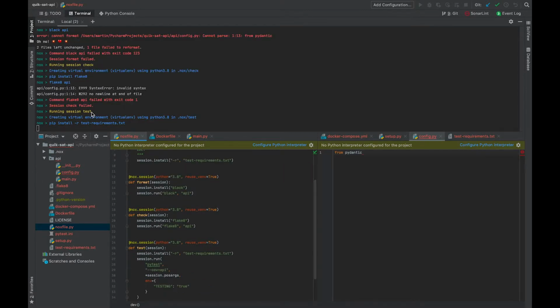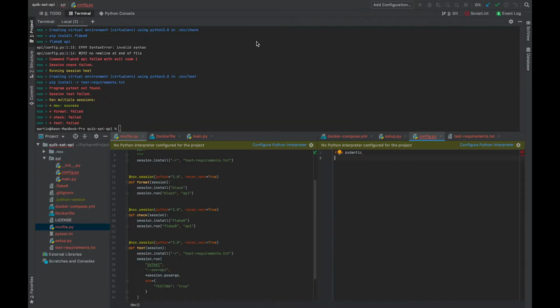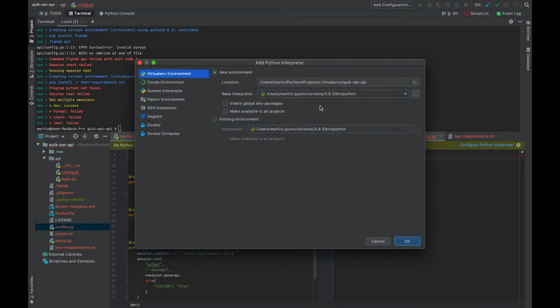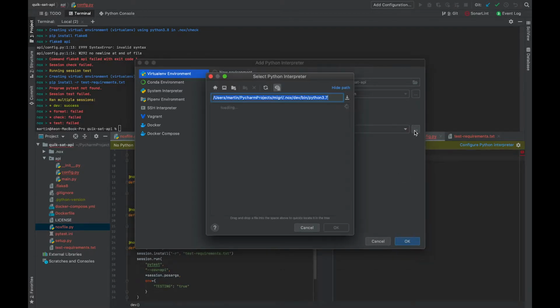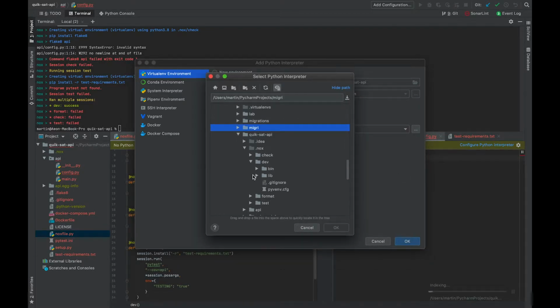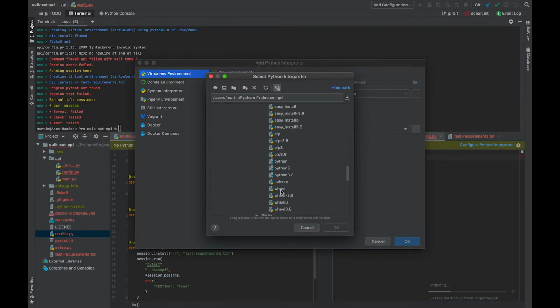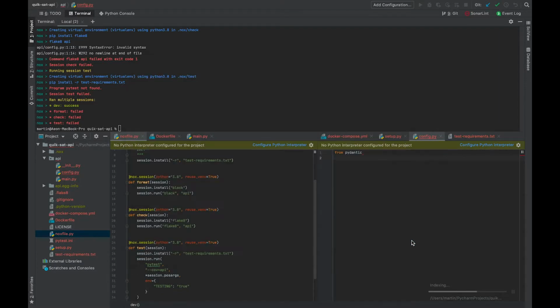So we see that some stuff is erroring out. It's because we left a file in an error state, a Python file. We'll fix that here in a little bit. Now, to make this Python interpreter error go away, we're going to configure it. We're going to add an interpreter, and we're going to select an existing interpreter, and we're going to set it to the dev interpreter that was created by Nox. So in QuickSat-API, we're going to go to the .nox directory, dev, bin, Python 3.8, boom.